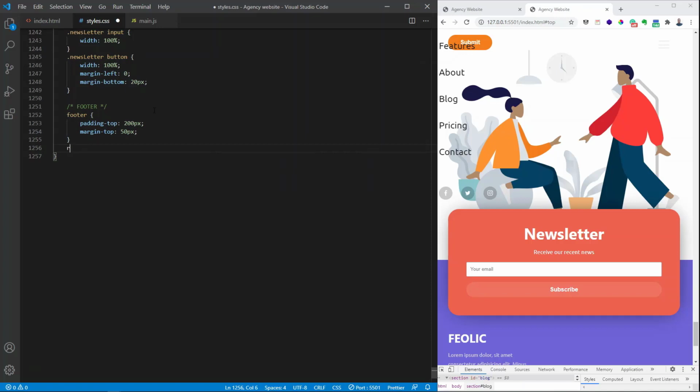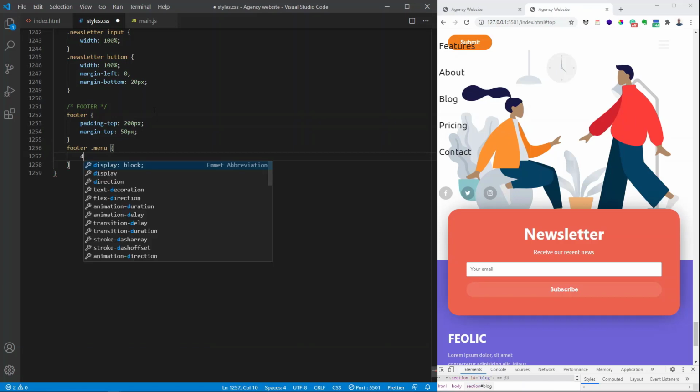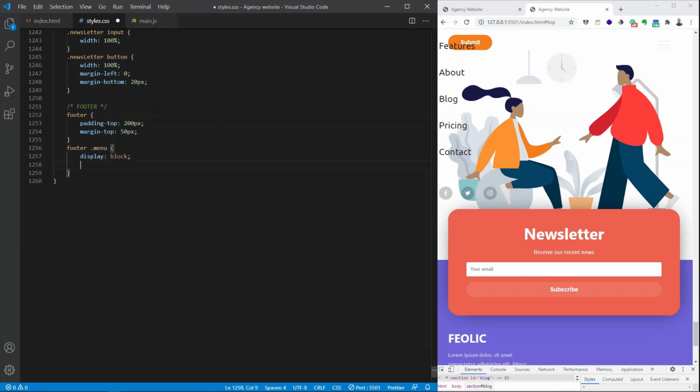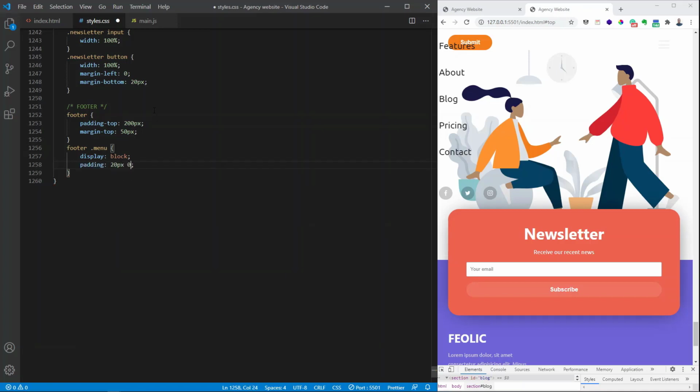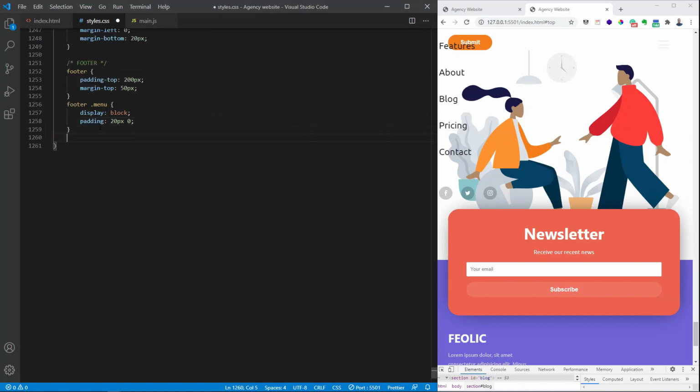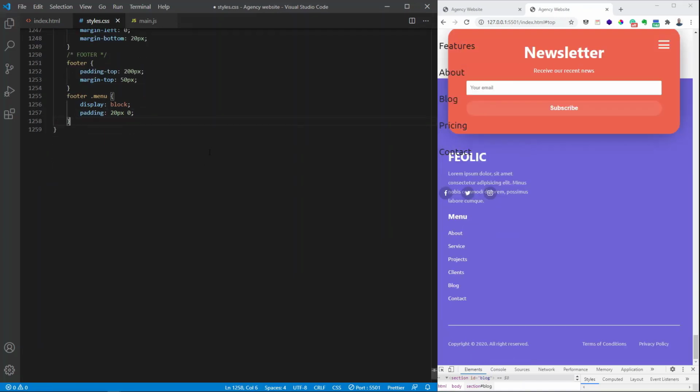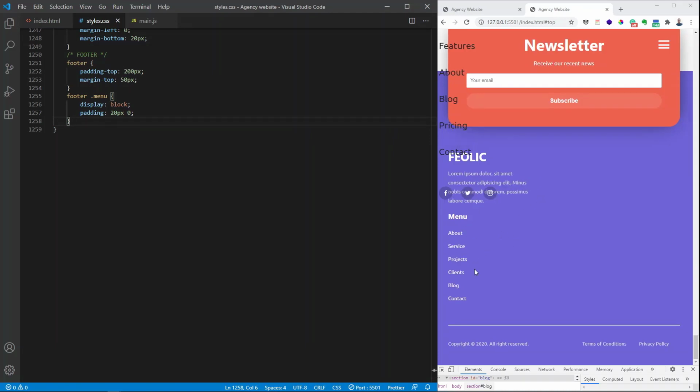So I want to start a menu, say footer dot menu. I want that to display block. I want the padding to be 20 top and bottom and 0 left and right. Let's see, let me save. Okay, stacking on each other.